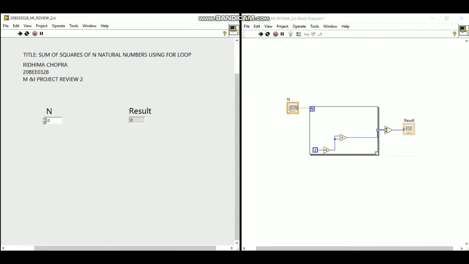So here I run it. Now for 0 the result is 0. Now when I change it to 1 the result is 1 square, that is 1. Now on doing it 2 the result is 1 plus 2 square, which is 1 plus 4, which is 5. Now coming on to 3, the result should be 1 square plus 2 square plus 3 square, which is 1 plus 4 plus 9 and which is 14.